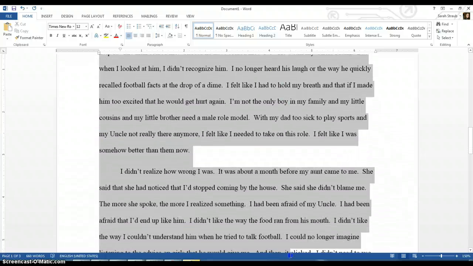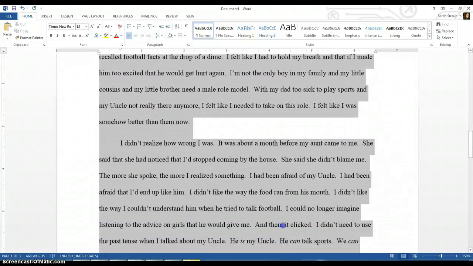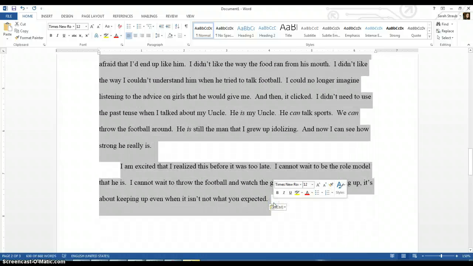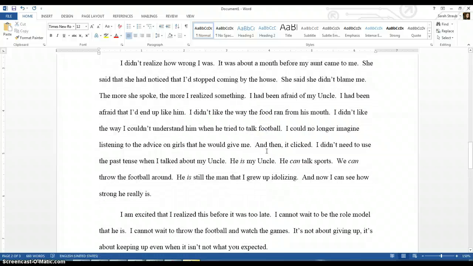If you want to know exactly how many words you have, you just highlight the whole thing. And you notice down here that it says 630 of 660 words. So it's very, very good. It's a reasonable length, and it's not too long.